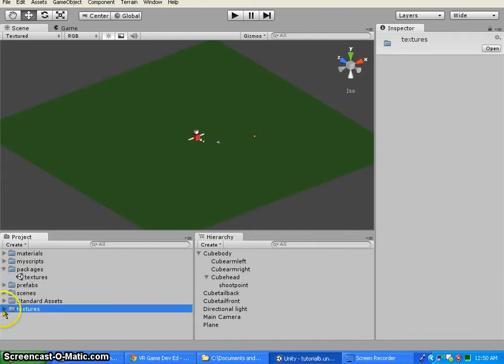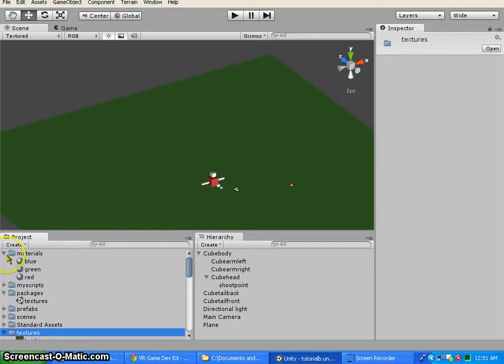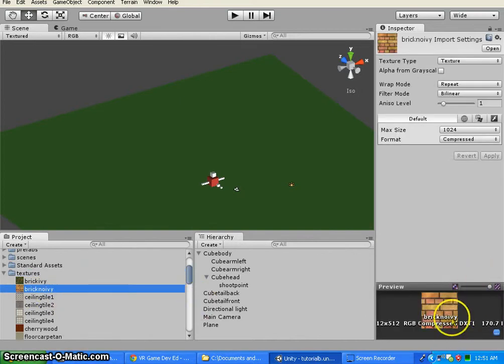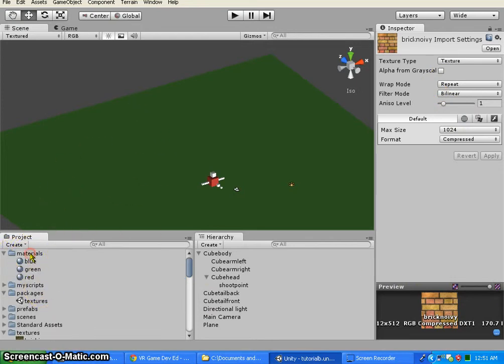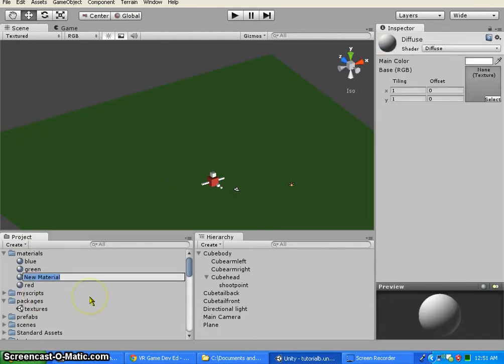Now, to place a texture on an object, it's very simple. All you have to do is, just like before, you can just drag and drop. But the first thing we actually want to do is create a material for it. So let's go ahead and make a material. I'm going to use this regular bricks right here, so I'm going to make a bricks material. Right click on your materials folder and create a new material. Okay, call this bricks or whatever you want.